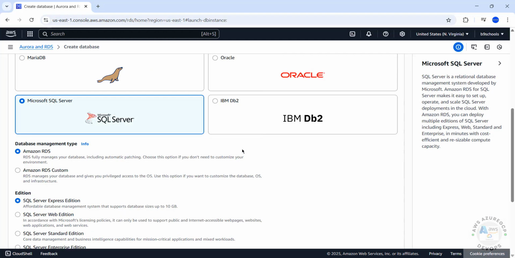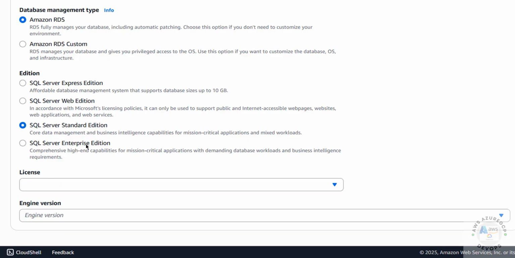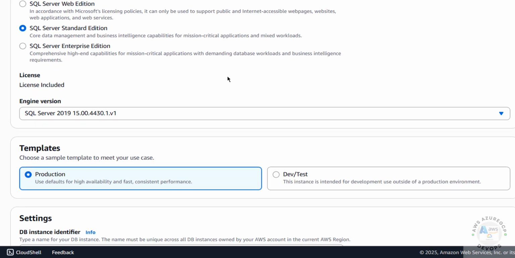Select it. See, once we select it, we have options like database management type, Amazon RDS or Amazon RDS Custom. I am going with Amazon RDS and select the SQL Server edition. See here we have the Express, Web, Standard and Enterprise editions. So based on your requirement you can select. I am going with Standard and see here, license is included.